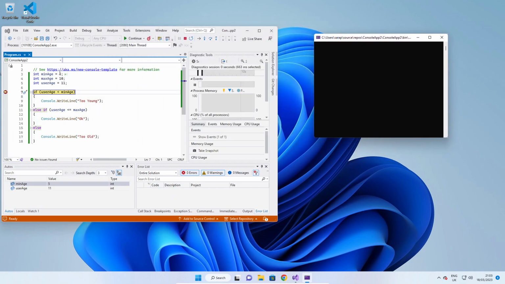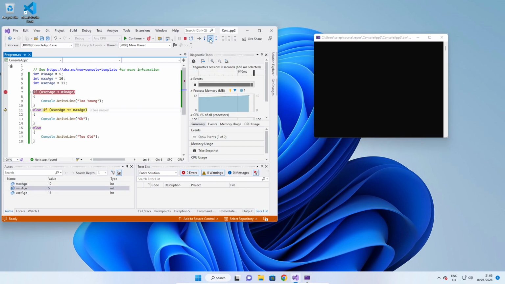Exactly the same idea. We've got this set to 5, 10, that's 11. And we're going to step in and step over. So it's not less than 5. It'll step over that one as well because it's not less than or equal to 10. So we get caught in the else. And we've got too old in the output.